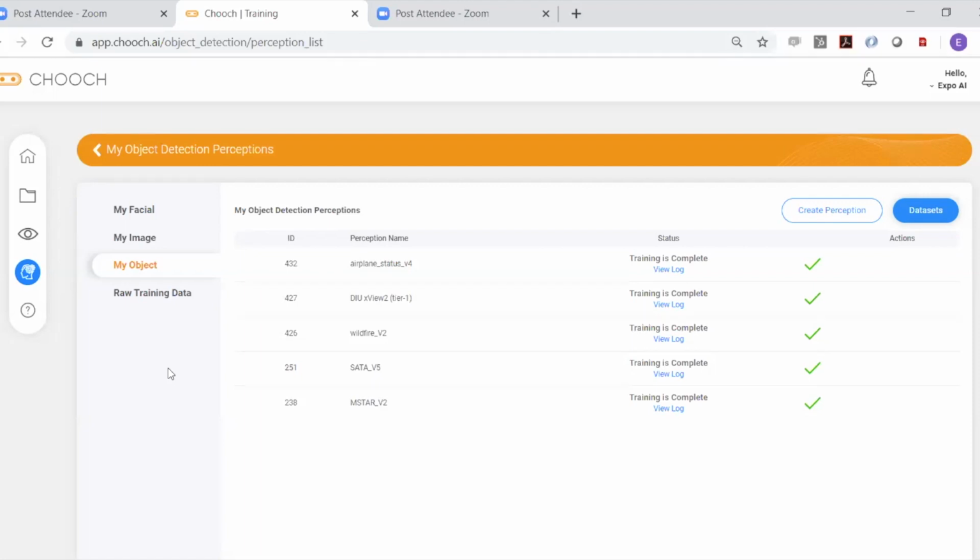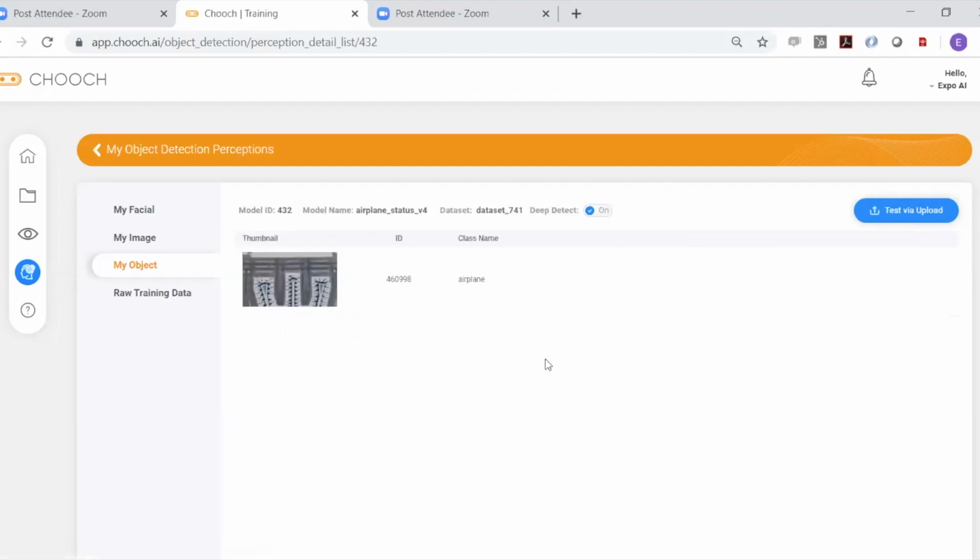And we have some SAR imagery and some MSTAR data set as well. So we'll go through a couple of these for you to see how it works and how you can also annotate and train Chooch by yourself. So if we click on here, you see the airplane perception, which is airplane status version 4. It's part of the data set 741, and you can see that it's just a single class. It's just airplanes. So very, very basic stuff.